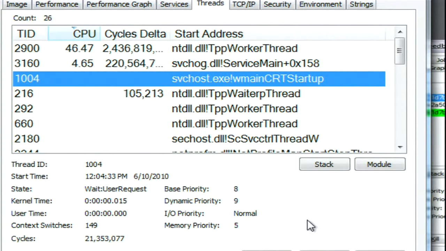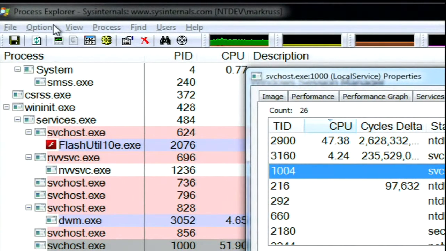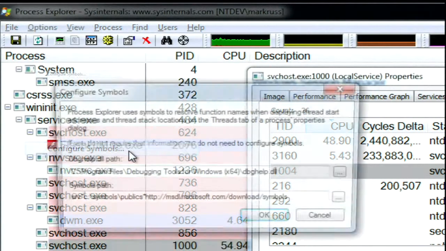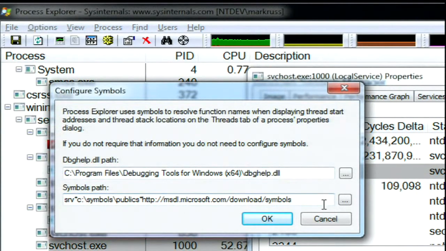And that's why you see for the highlighted line, service host wmain CRT startup, is because I've gone over here to the options, configure symbols, and I've pointed it at the public symbol server. No need to write this down. This is documented right in the Debugging Tools for Windows help file, where it gives this URL. It's been this way since like 1998 for the public symbol server, so I've gotten really good at typing it really fast.